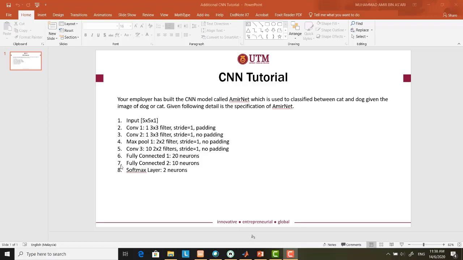So as you can see, we have layers one up until 8. We have the input image with the size 5x5x1. What type of image is this? Is it a color image? Of course not, because the depth size is equal to 1. If it were a color image, the depth size would be equal to 3. So with a depth of 1, it can be a binary or a grayscale image.